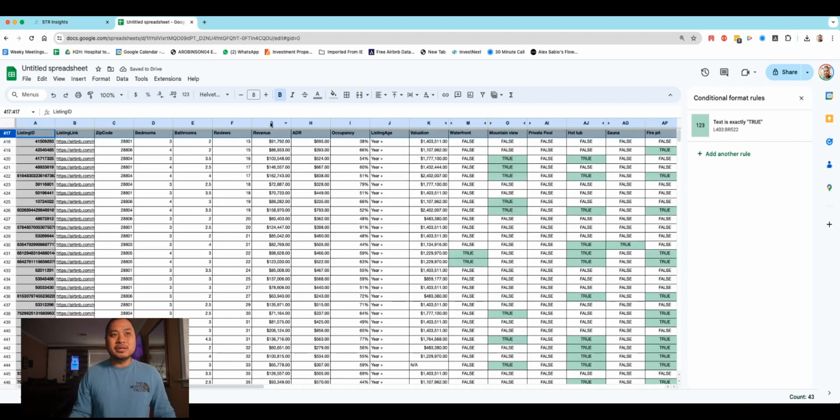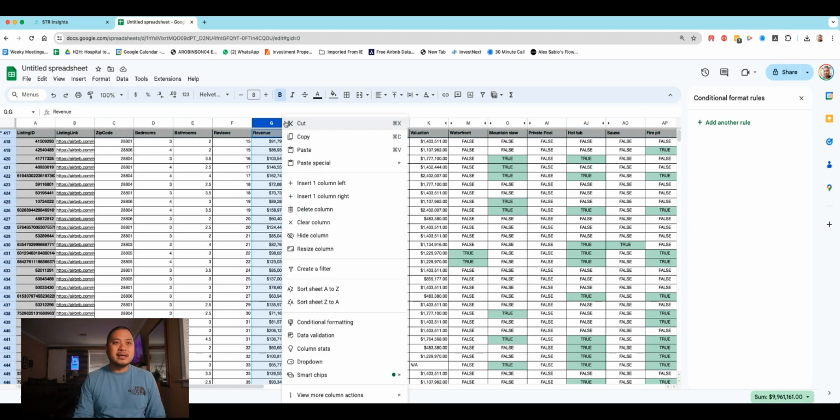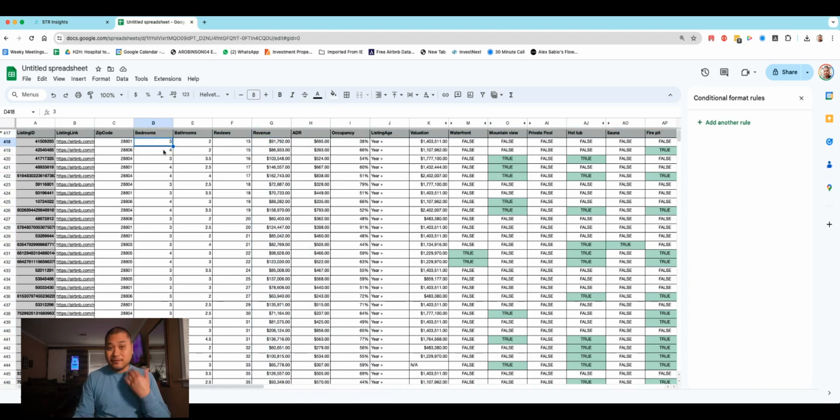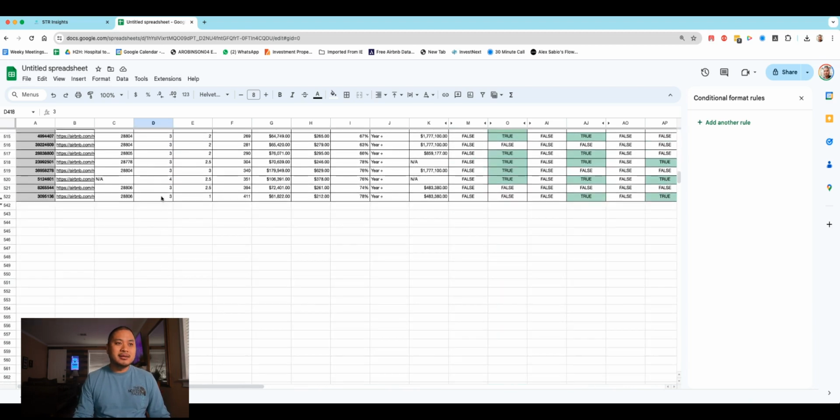What I'm going to do is hit this, because we're focused on the properties that are generating the most income. And so we're going to go over to revenue, and actually before I do that, we have a 4-bedroom. So I'm going to go over here to bedrooms. I'm going to highlight all the bedrooms here.